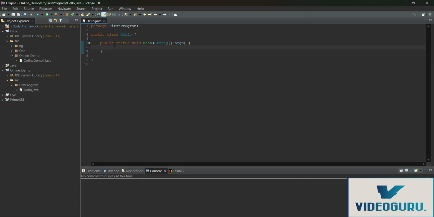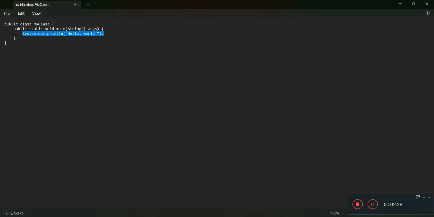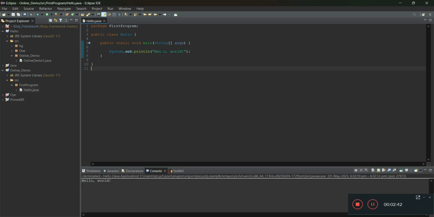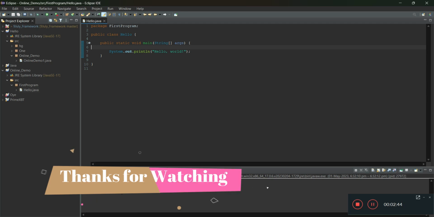Here you can see the public static void main we have checked, public class hello, the first program. So I have just copied a program. It's just a printing statement. I'm just going to copy here and I'm going to run. Here you can see the output, hello world.